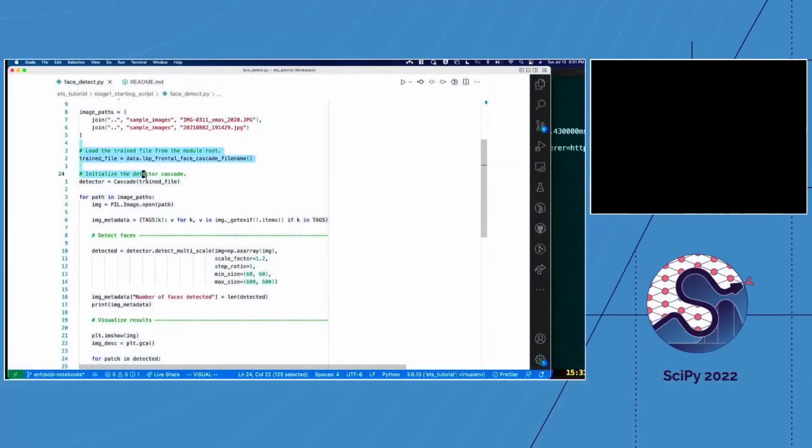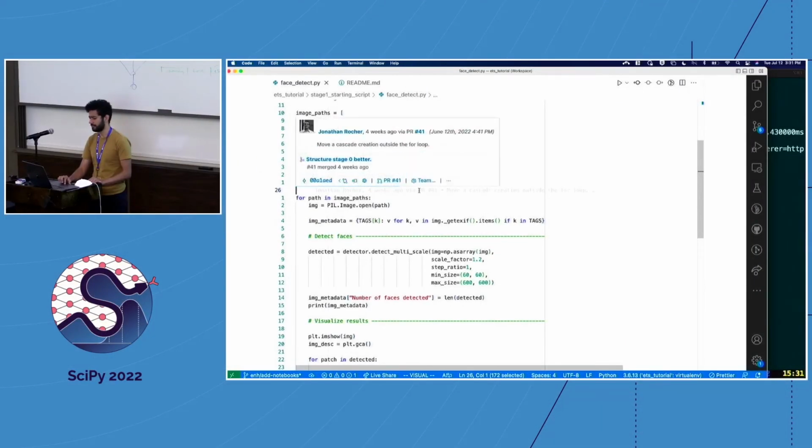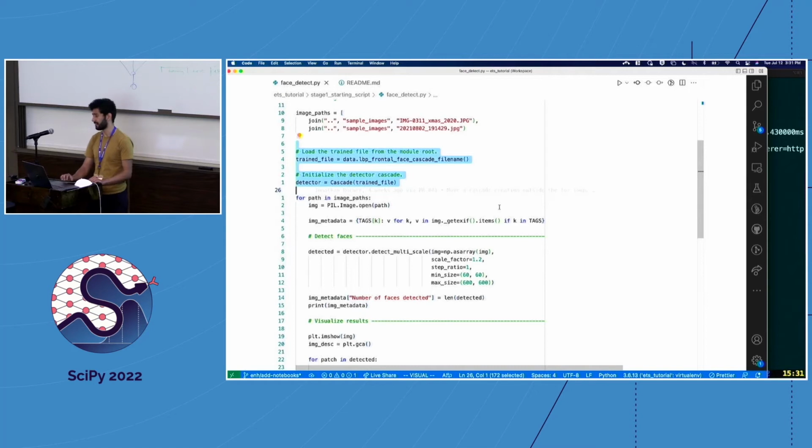The next few lines are essentially defining the detector, the face detector. So the details here don't matter. All that matters here is that someone did all the hard work for us, and at the end of the day, we have access to something that can detect faces.